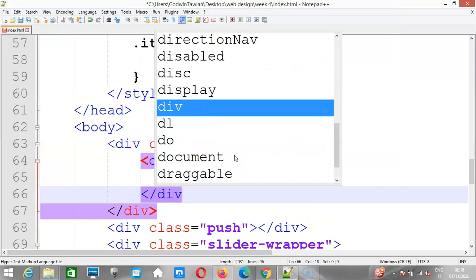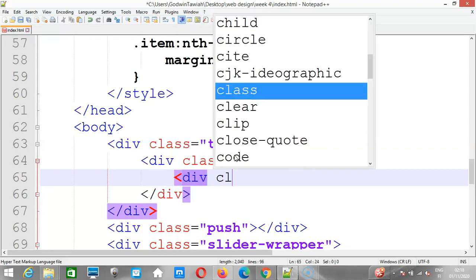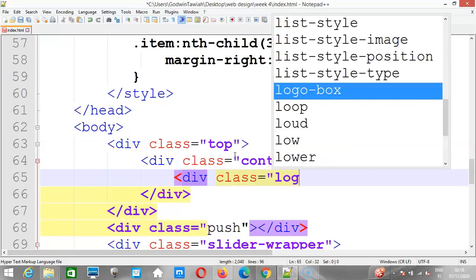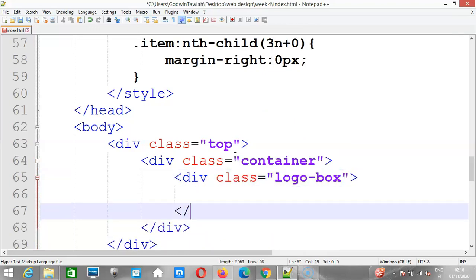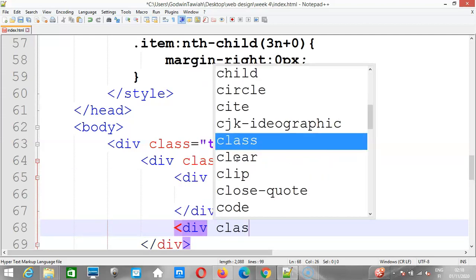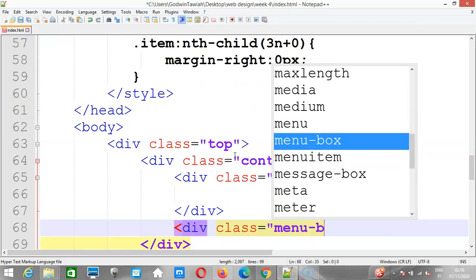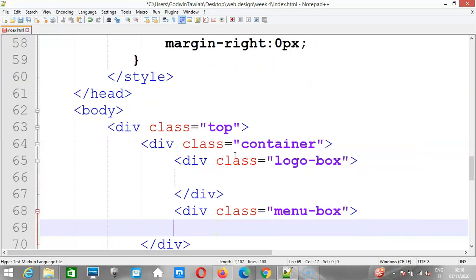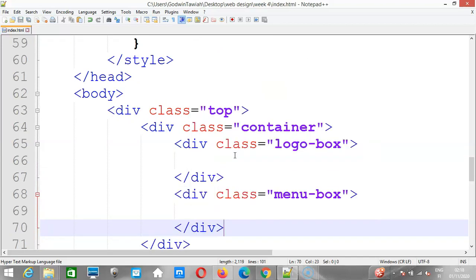Okay, so inside my container div, I have the logo box and my menu box. So I have a div with class logo box. This is where I'm going to put my logo. Then I have a class I'm going to call menu box. This is where I'm going to put my menu. I'm going to write my menu.